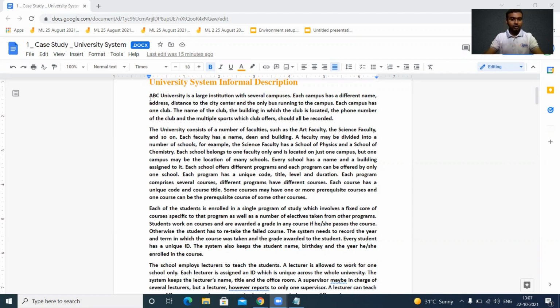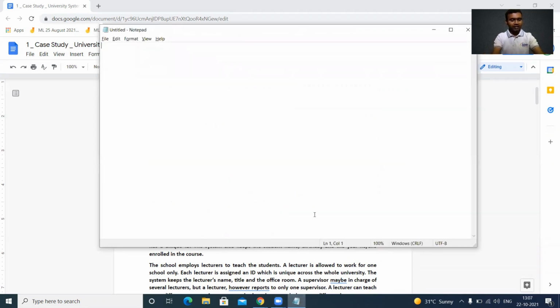So here, the university system informal description is given. ABC University is a large institution with several campuses. Just by reading the first line, I get to know that there could be an entity with the name campus. So I can list down entities over here. So campus could be one entity.